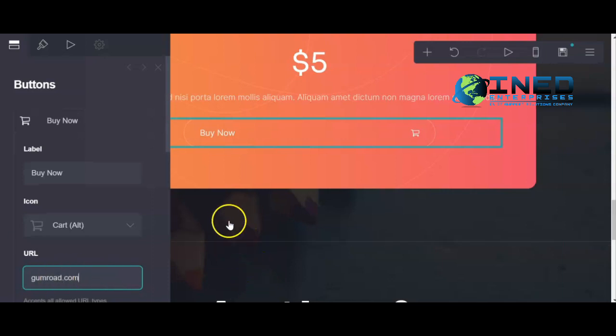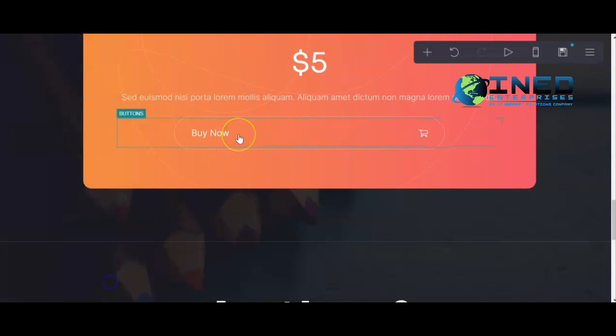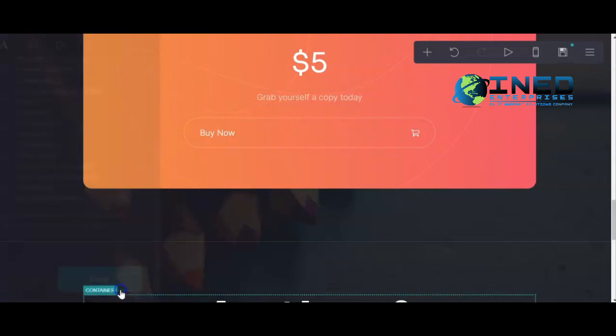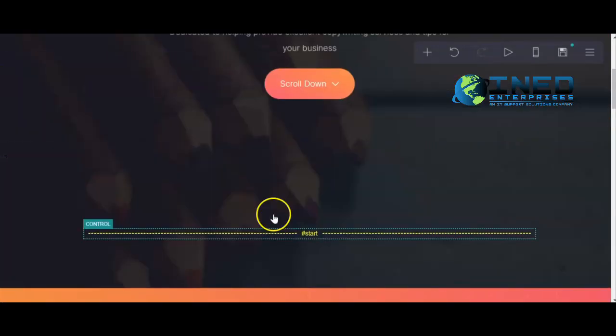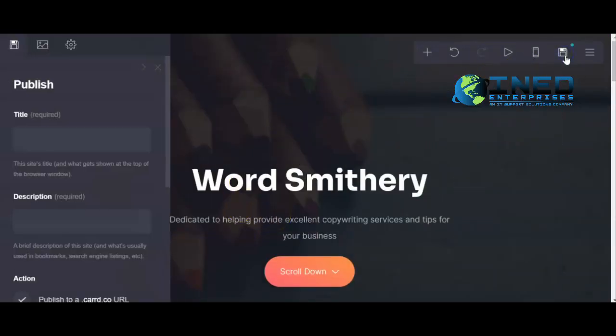So what happens from this is when they select buy now, it takes them to how the Gumroad page would be. Grab yourself a copy today. And literally this is basically it. So now when you want to save, you hit save here.